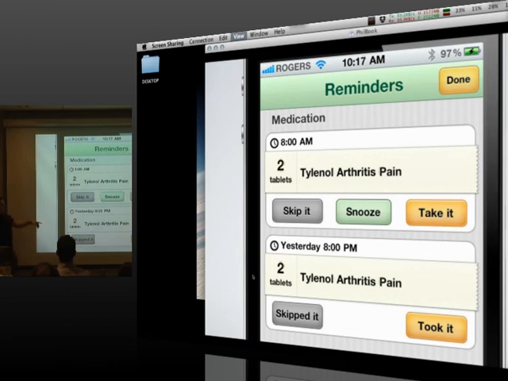Now, we also have your past reminders, because something to understand about the iPhone and most mobile platforms is that there's all sorts of limitations as to what you can do when you interact with the operating system.